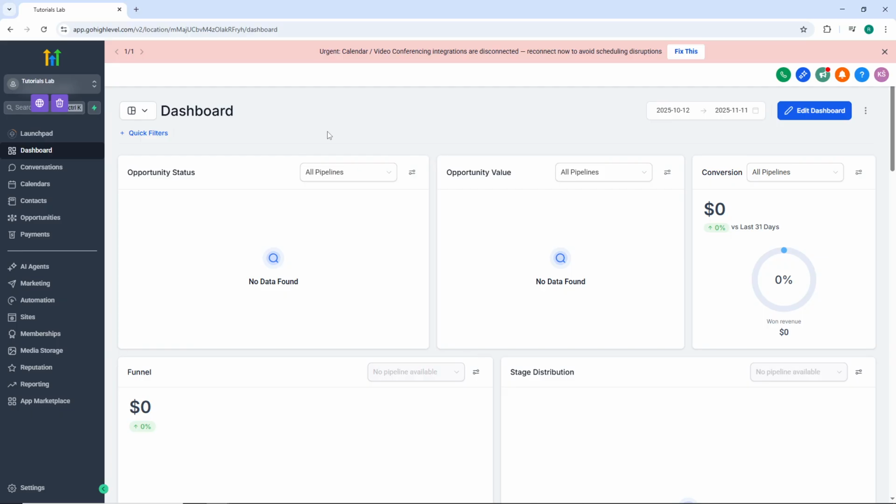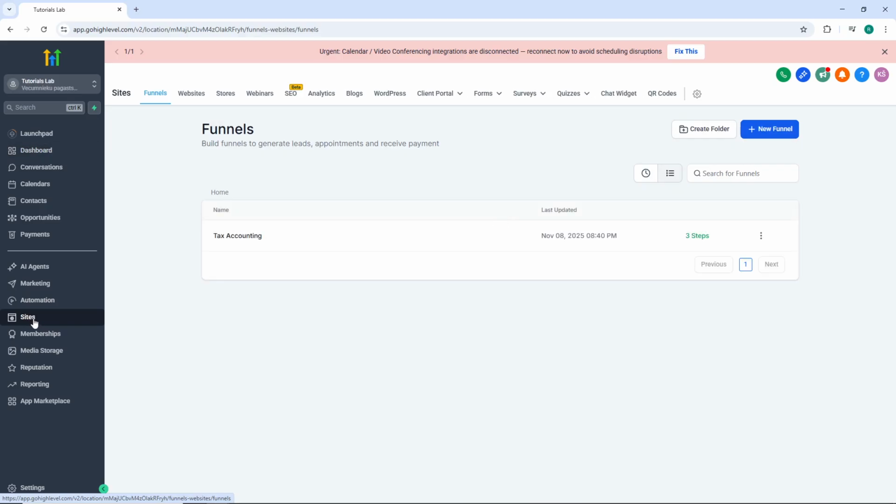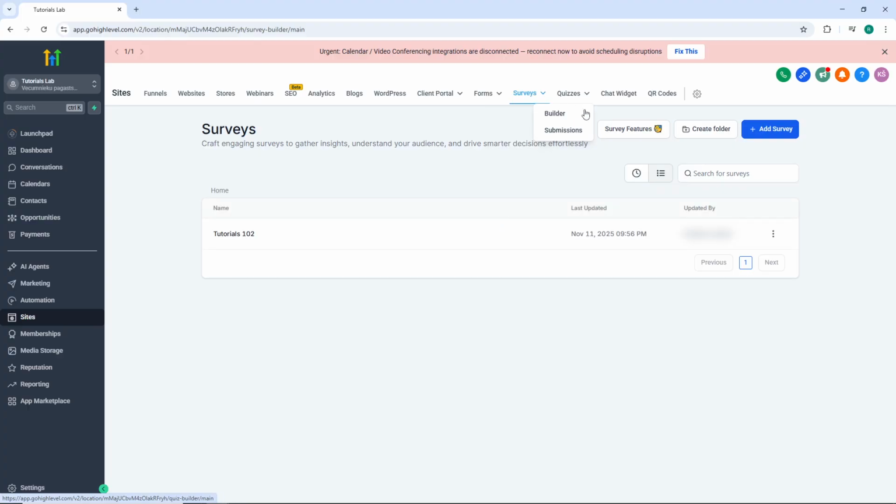Now, in the left navigation menu, click on Sites. This is where GoHighLevel houses all your website and survey tools. From there, look at the top side menu and click Surveys to access the Survey Builder area. This is your central hub for creating and managing all surveys.